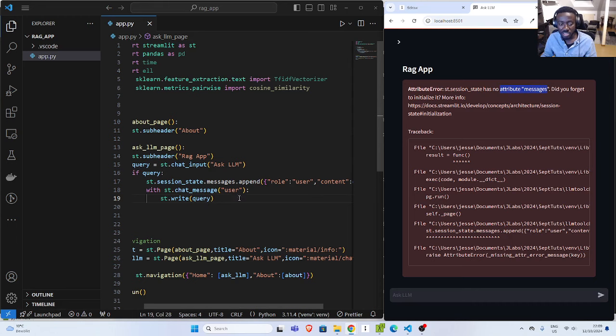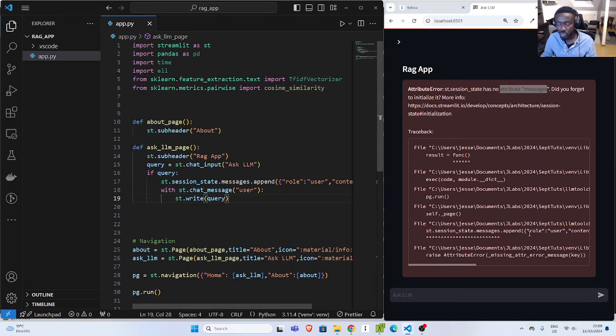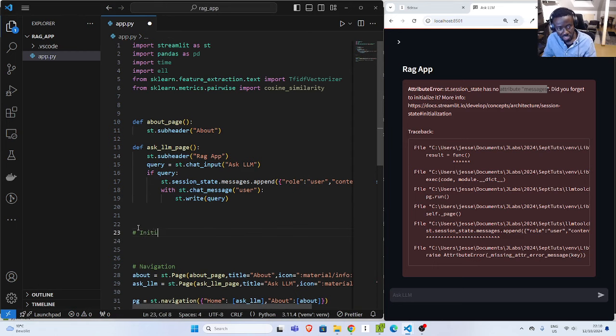So first, the reason we have any issue is that we need to ensure that we initialize these messages, right? Because we are using session state, we have to first of all initialize it, otherwise it's not going to work. So how do we do that? So Streamlit makes it very easy to initialize all of these things. So the first thing is that I'll just go back again to here. Before we run our application, let's initialize my session state.